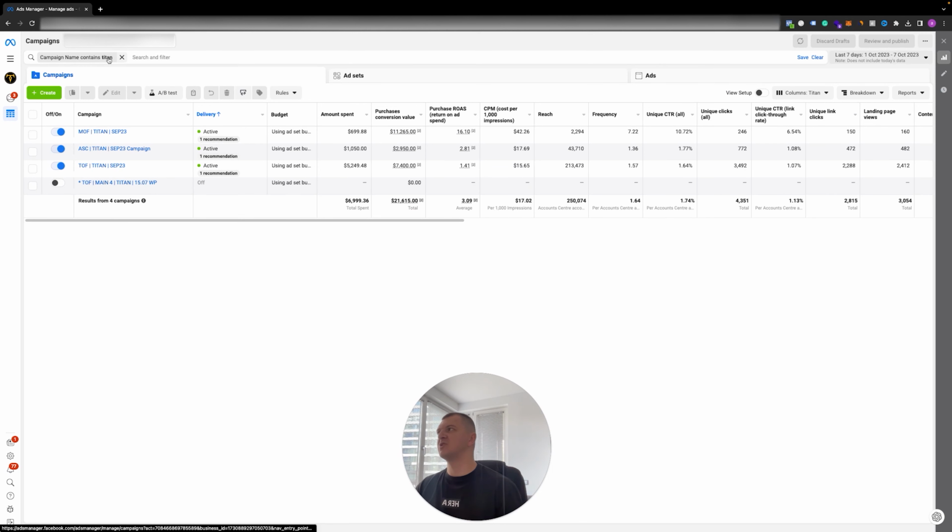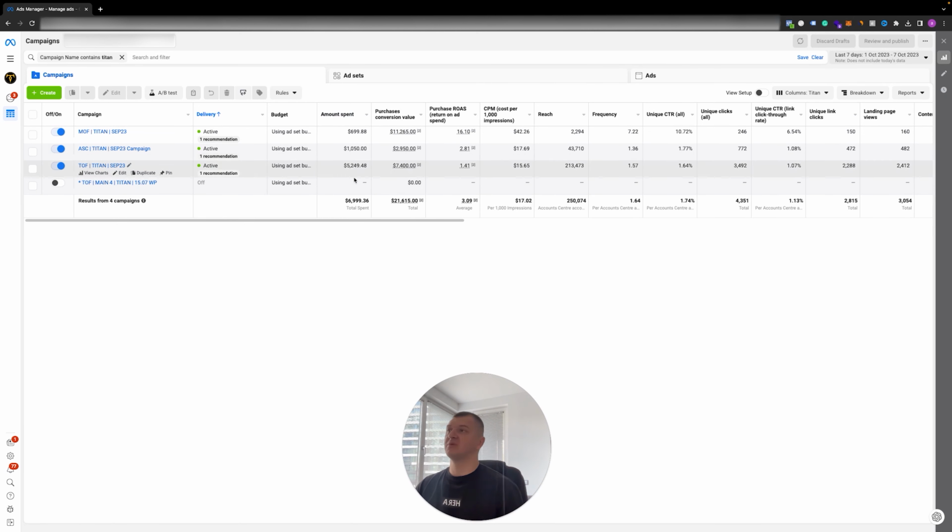As you can see, I have filtered them by Titan, so all of the campaigns that my agency is running. Now, for the past 7 days, we have spent $7,000, generated $21,000 with a ROAS of 3. How I like to set up my columns is I like to set them in a way where it follows the whole customer journey from the time they start until they complete the purchase.